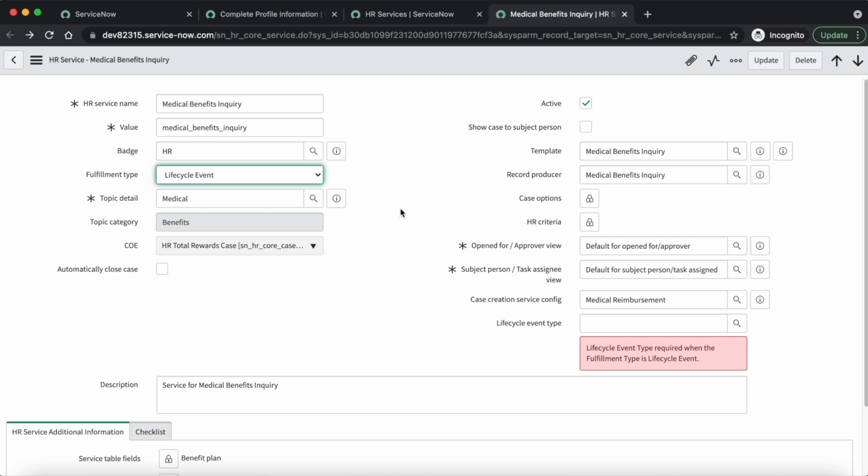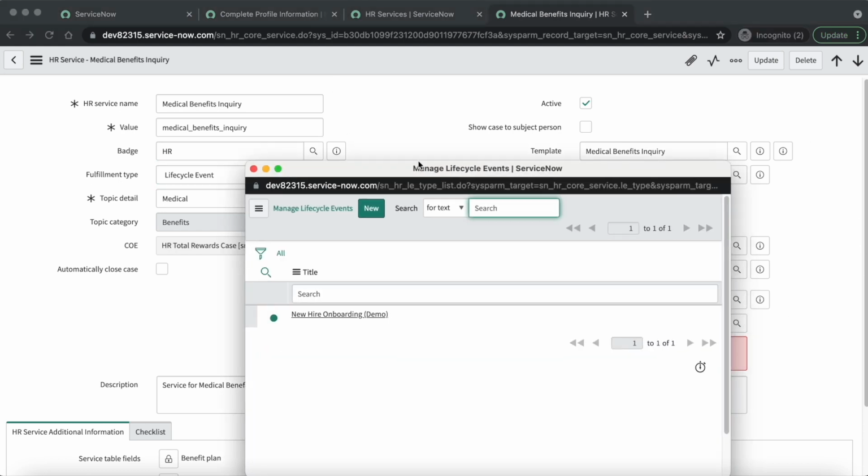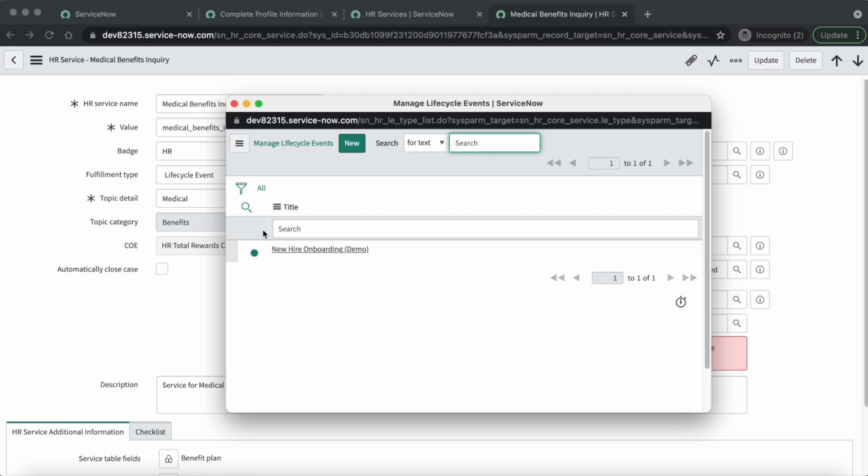When we select life cycle event as the fulfillment type, a few more fields get added on the form. The first one is automatically close case, that I have already explained in the service activity fulfillment type. The second one is life cycle event type. Here you will have to select a life cycle event you want to get triggered when this HR service is submitted. Examples of life cycle events are onboarding, offboarding, maternity leave, and so on. If you click on the reference icon, here you can select one of the life cycle events.